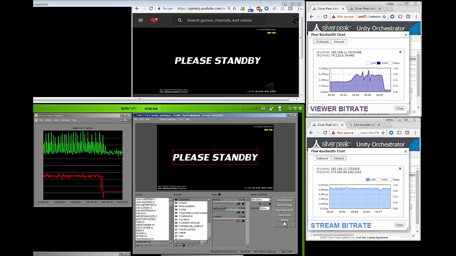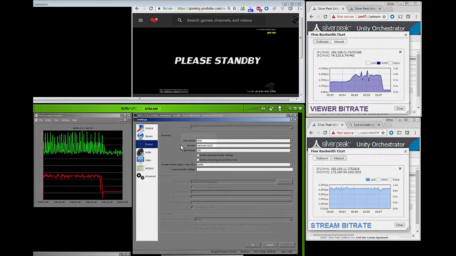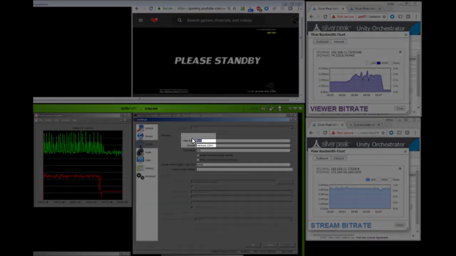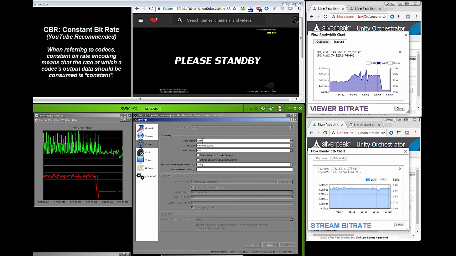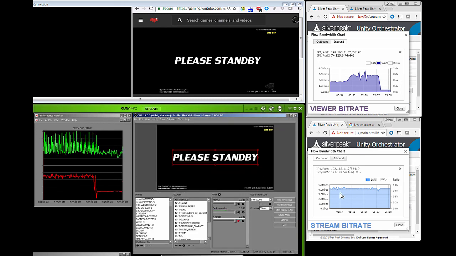However, when we go to output, this video bit rate, when you're in simple mode, this is CBR. That means committed to 4,000, or 4 megabits per second, all the time, continuously. So that reflects itself here in that we're sending 4 megabits per second to YouTube Live. That's also shown here as well, and this is what you can do without the Silver Peak. Performance Monitor shows a very flat 4 megabits per second.